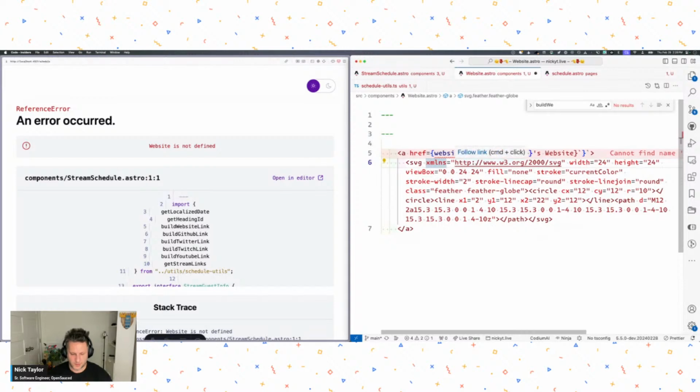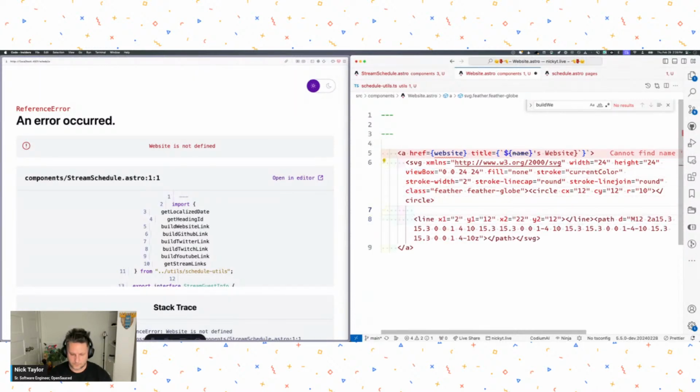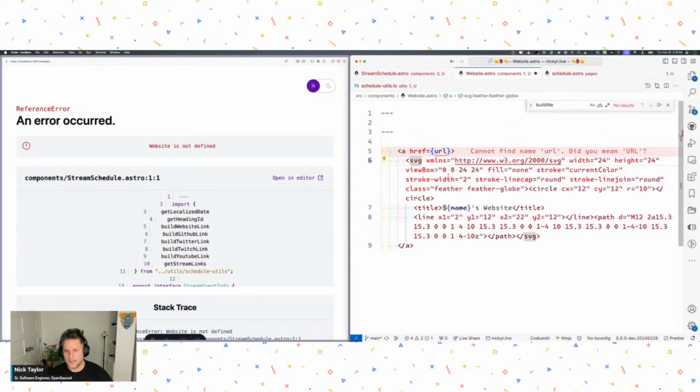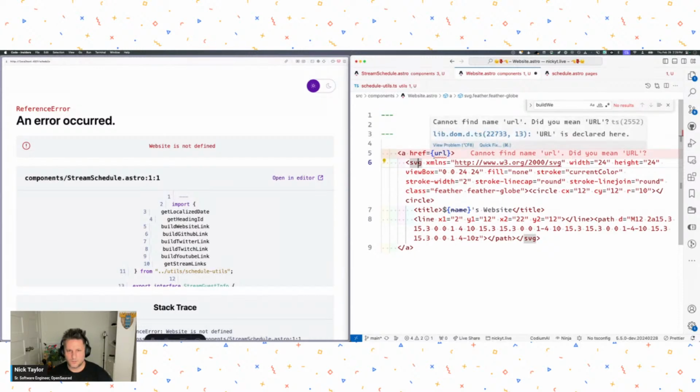We could give the SVG the title, or is it, SVG has a title property, right? So let's do this title. And let's just do this names website. Let's get rid of that. And let's do this. Yeah, we got it's 229. I'm gonna do this component and then we should be good. This should be URL. Okay, so we got name and URL. That's essentially all we want out of that component.